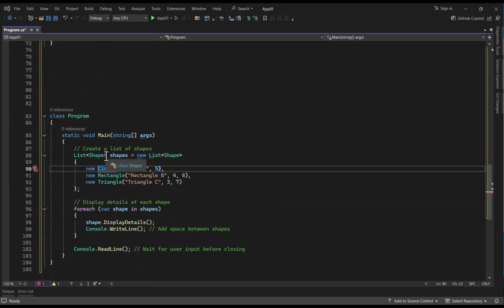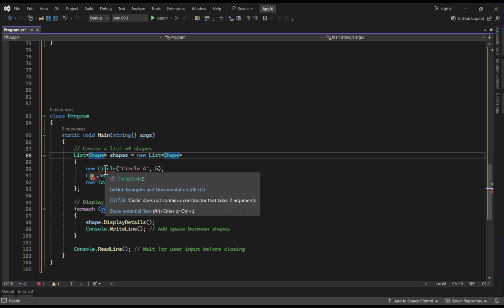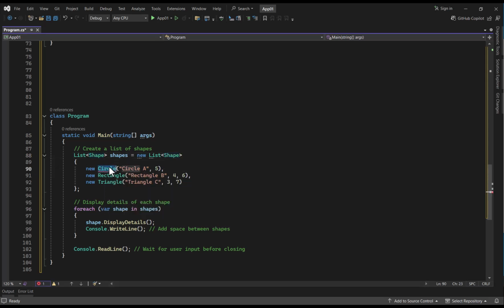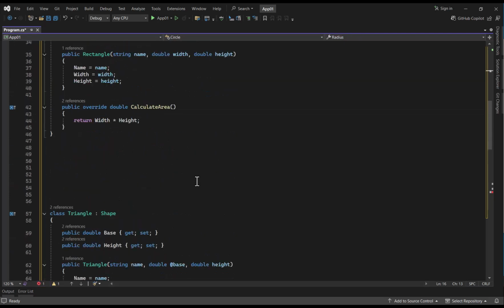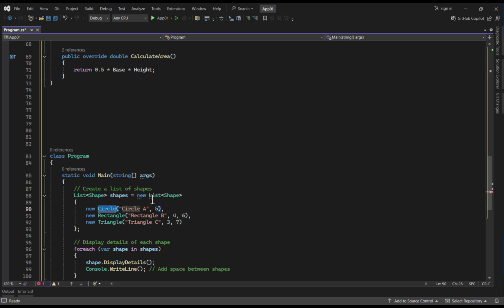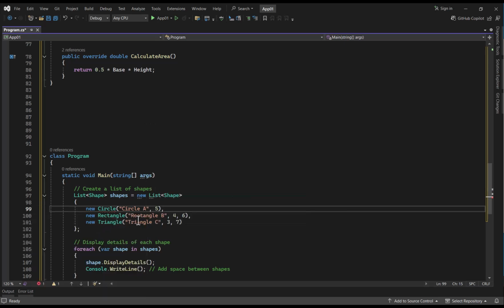So let's finally create a list of shapes inside the Main method. And here, as you can see, we have a list of shapes, and inside this one there is an error, maybe with Circle, let me check, maybe capital or small. Because we didn't add a constructor inside Circle, we have here a quick fix. We can click here, generate constructor in Circle with fields, and that one will work directly.